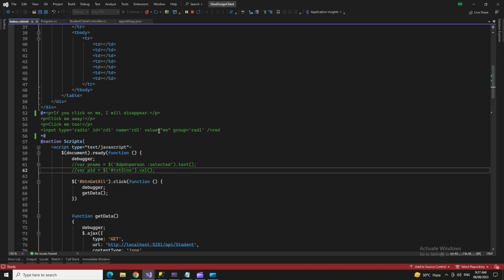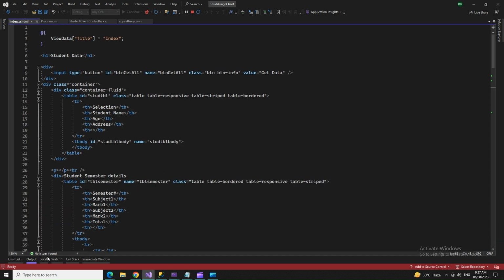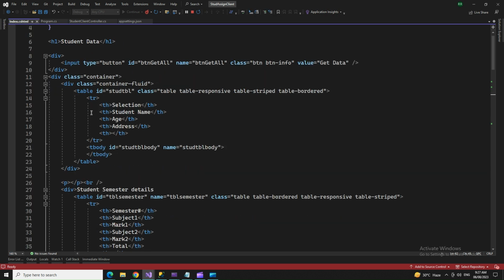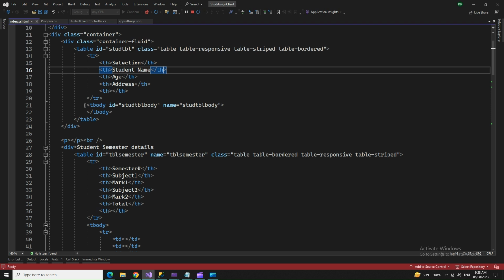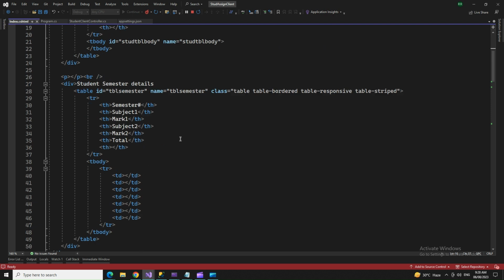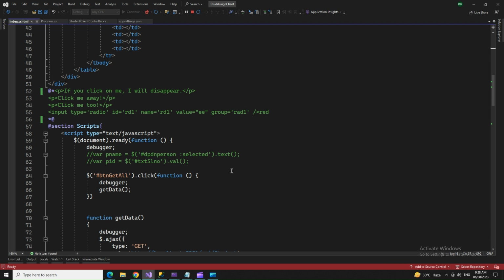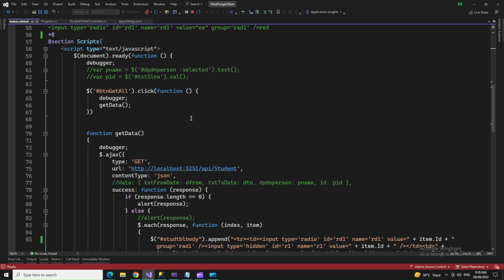So the design, the bootstrap table with five columns in it, and then we have a T body which has an ID and a name. So mostly it should be the ID which helps us to connect. And then we go ahead to the Ajax call. This is the get all button which is getting us the data.